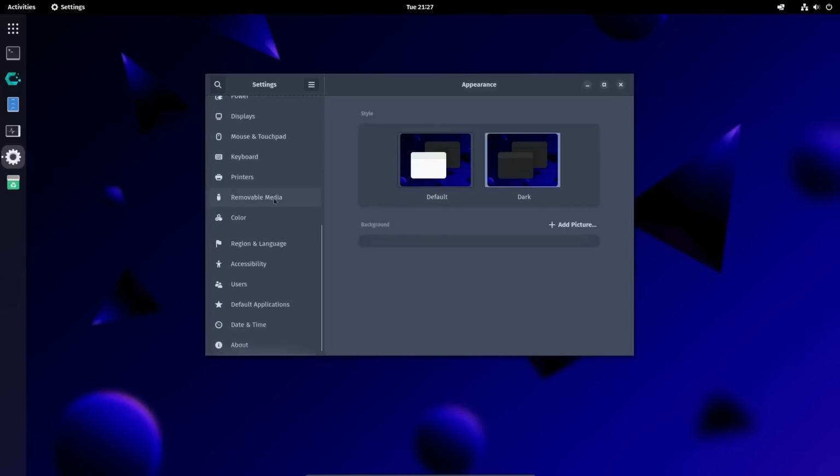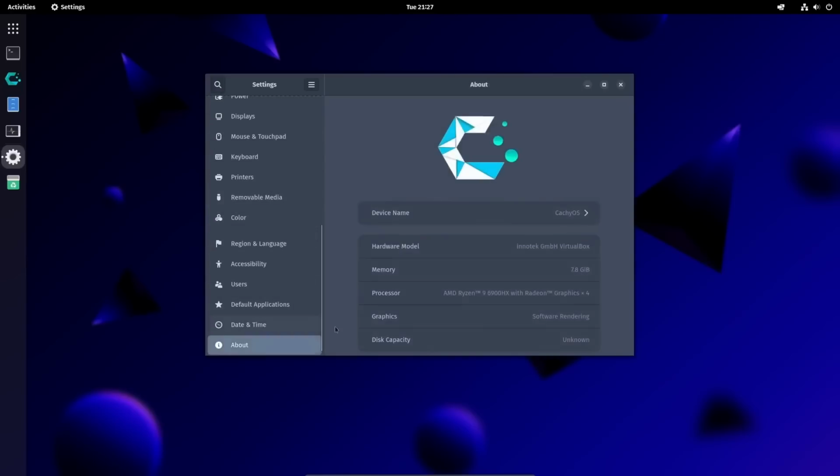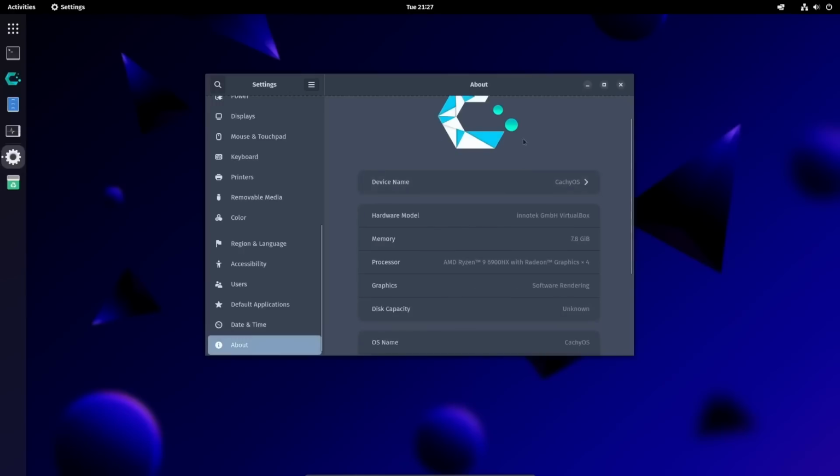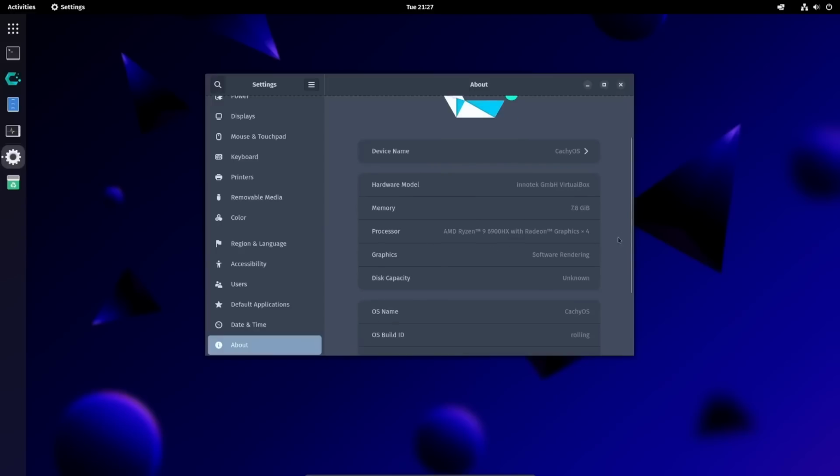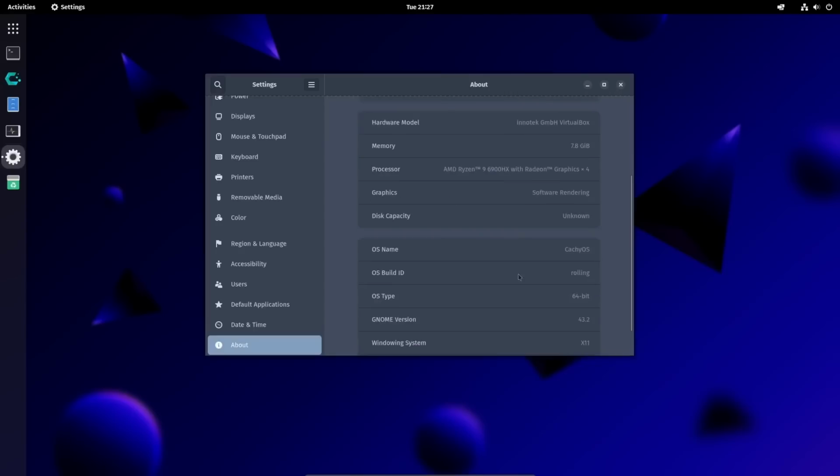While we're here, what I want to do is go ahead and go to About. And we will open that up and it lets you know it's Kashi OS. I've got 7.8 gigabytes of memory issued to it. And then an AMD Ryzen 9 processor. Right now graphics are software rendering. And it's a rolling release, 64-bit. 43.2 is the GNOME version, and the windowing system is X11.